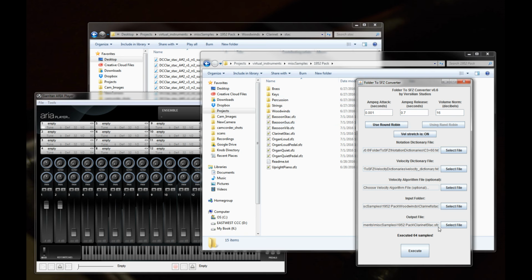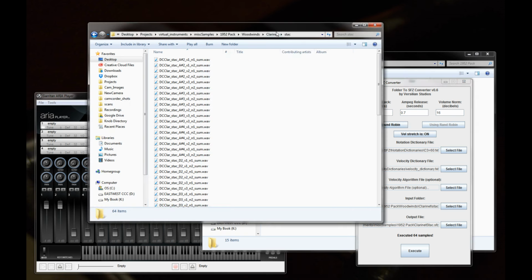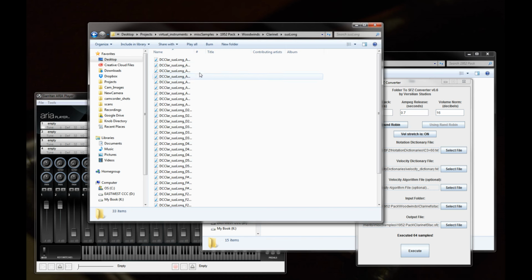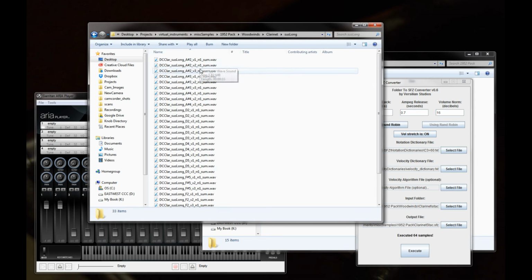So I just finished mapping the clarinet staccato here. It's the first of the clarinet patches. There's 64 samples, and it took me less than 5 minutes. It's pretty good. So let's map the sustains. Alright, so let's see what we have here. Looks like we have three velocity layers in here. That's pretty nice.